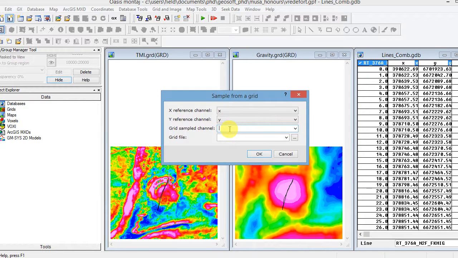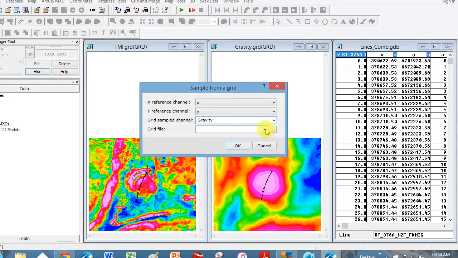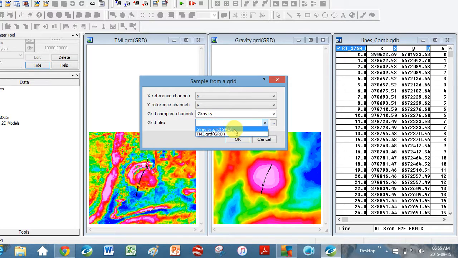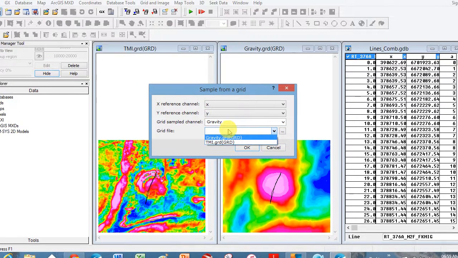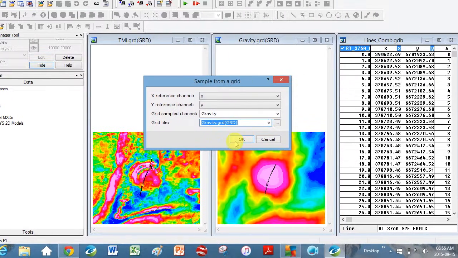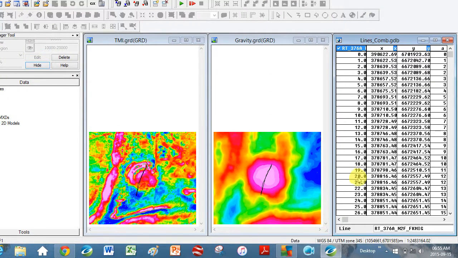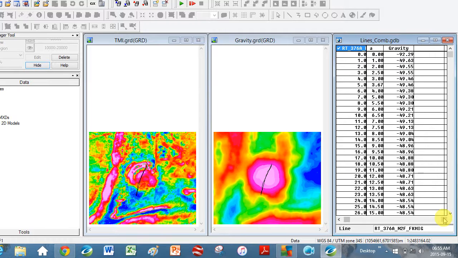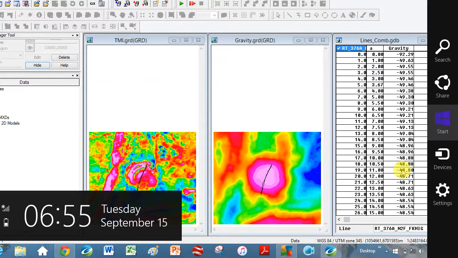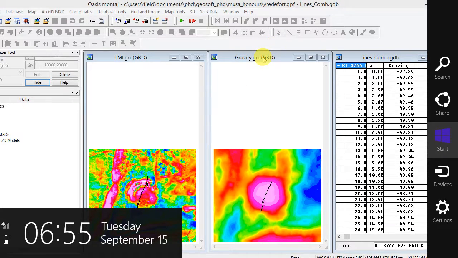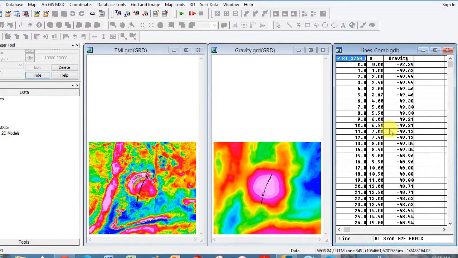So type gravity first, gravity. We're going to create a gravity channel, and now we're going to find the grid file. You should find it on this drop down menu because we've added it to our project. Otherwise you'd have to click on these 3 dots to navigate to where you saved the grid. Click OK, and now if you go over to your database and scroll right, we now have a gravity column, and so it's actually extracted the values from this gravity grid into the database.